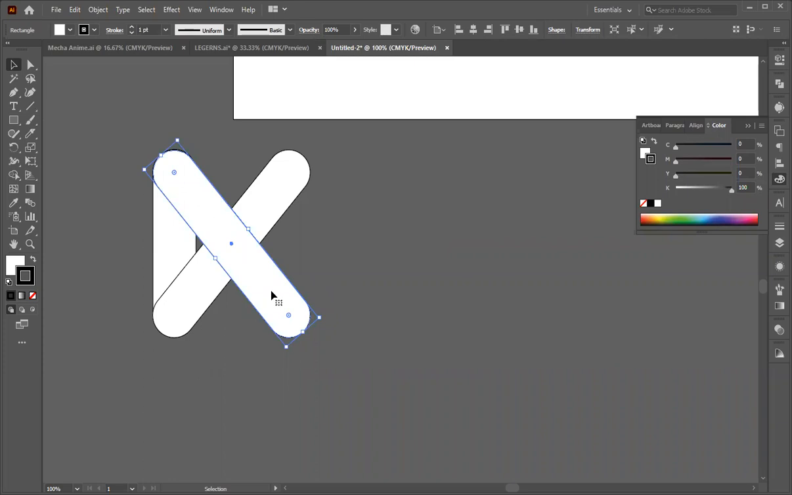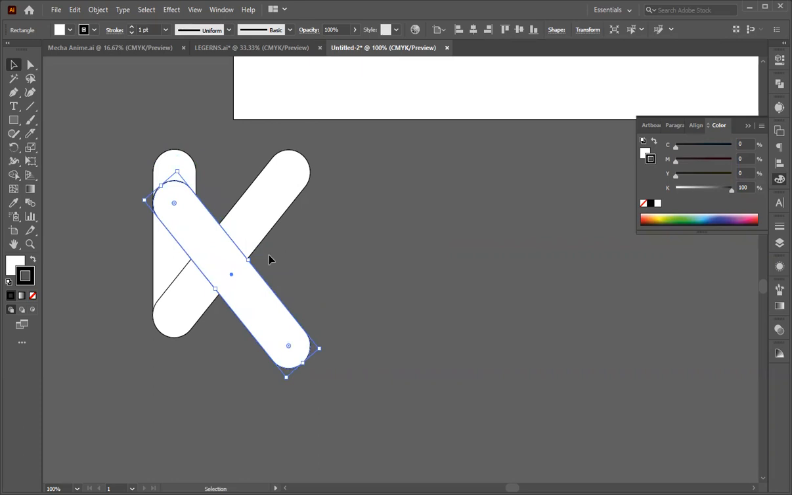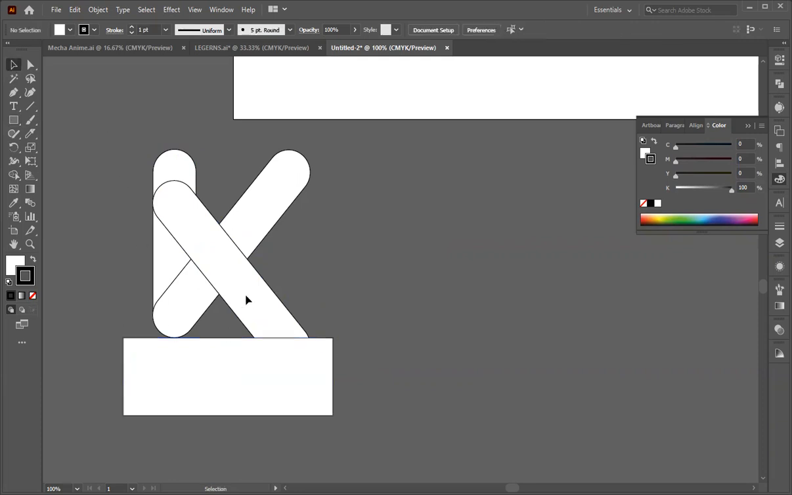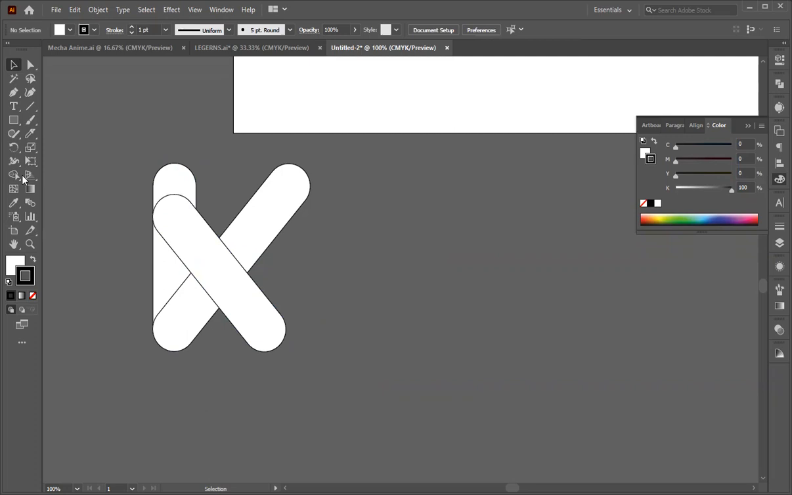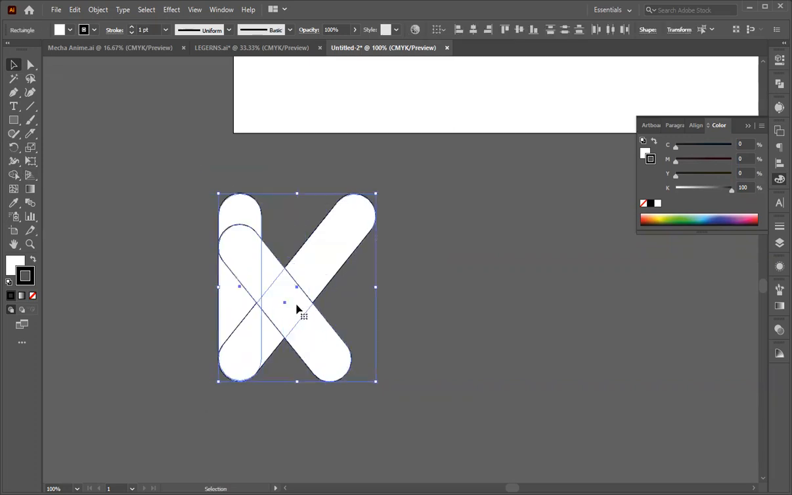Now what we're going to do is select it, hold Shift, and build a rectangle underneath here, just like a ruler. I could have used a ruler, but I just want to build a rectangle. And then I'm going to bring this up to go on the line with the ruler. Okay, now it's looking more like a K.